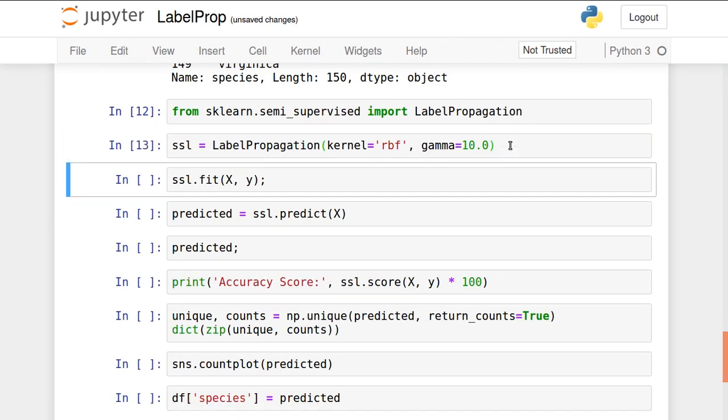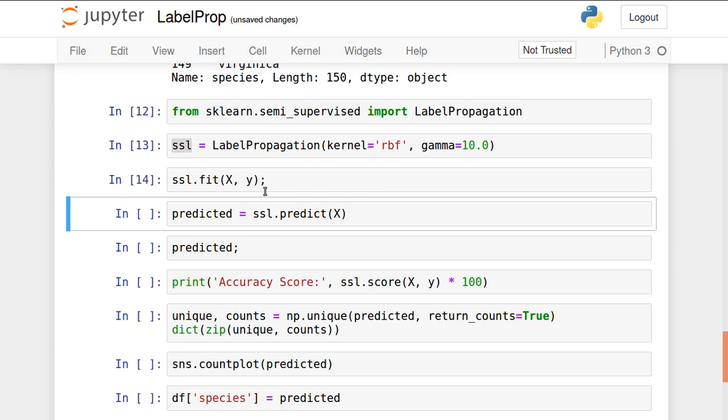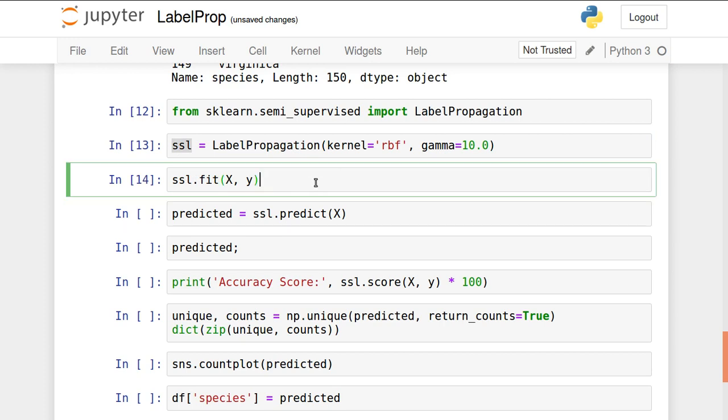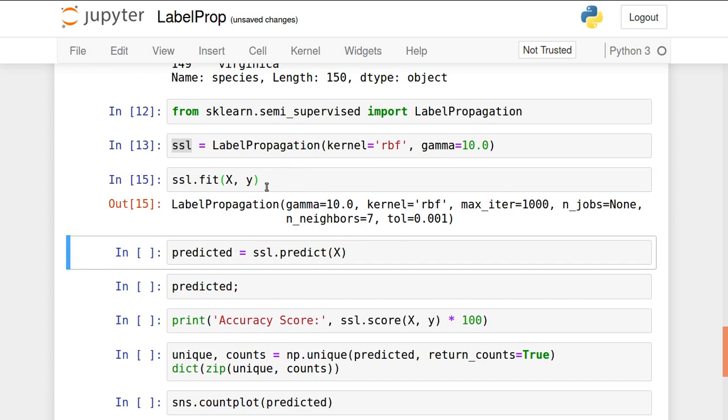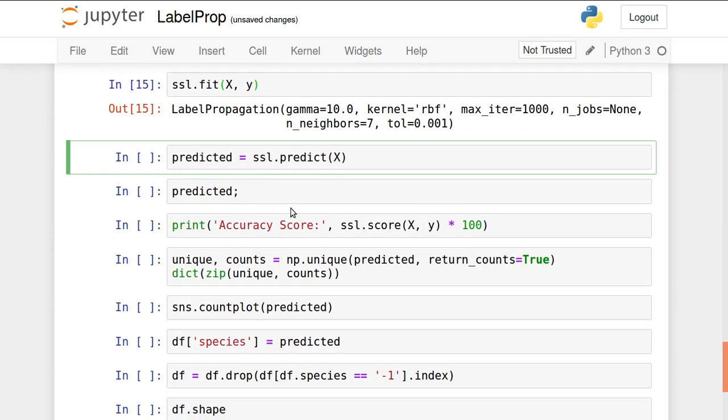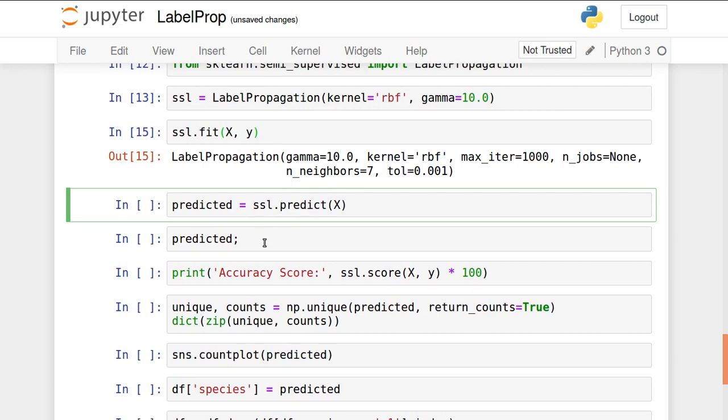So let's run this. Okay, and the remaining tasks are the same as we used for other supervised learning algorithms. I just created the object of the label propagation class here, SSL, then SSL dot fit X comma Y. So let's train the algorithm with the given data. Train it. Yes, the algorithm is trained. If you want to see the output, this output was suppressed. Okay, so we have trained the algorithm with the given data. And now do the prediction.